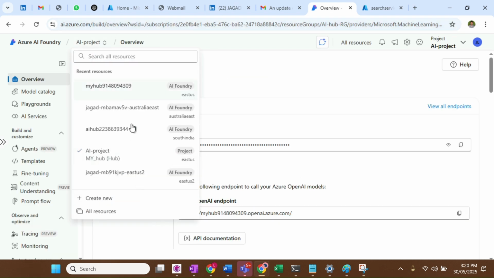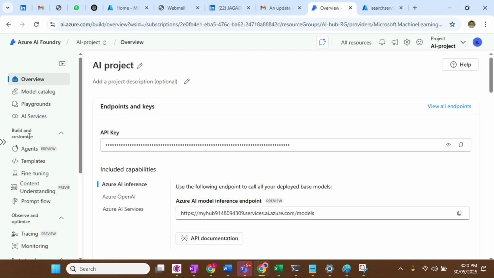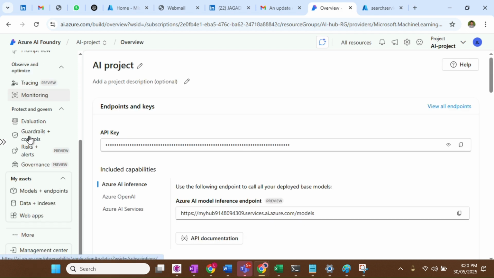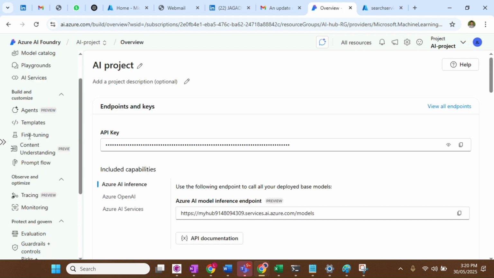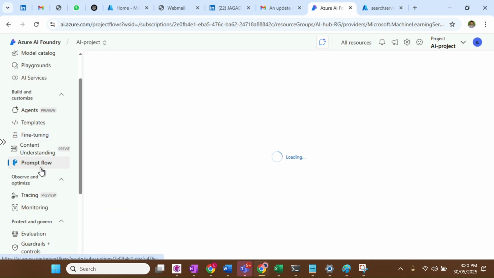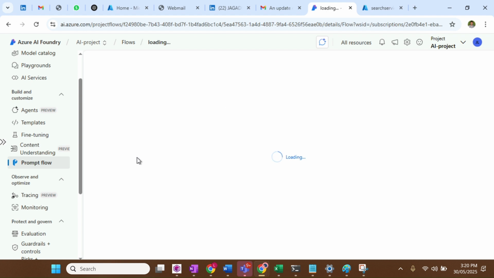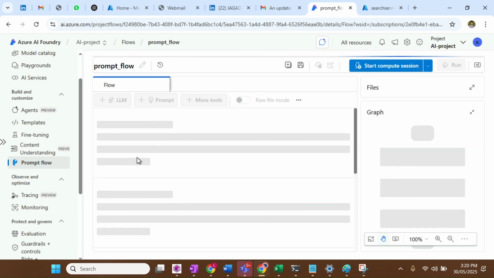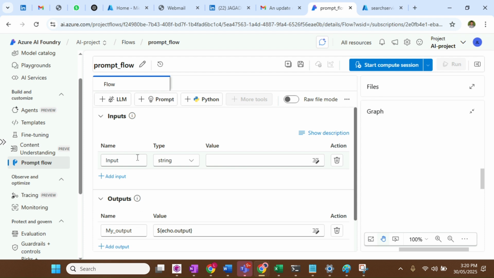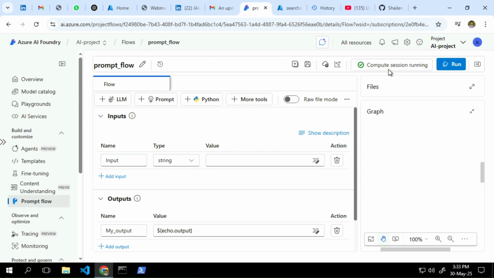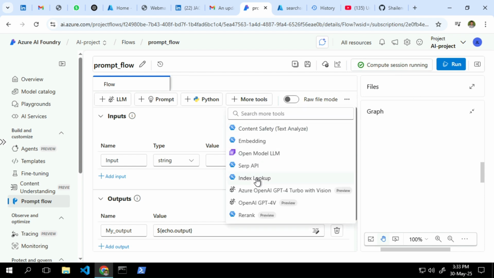Okay, now I'm switching from these created things to my own project, the AI project. That is a project. Now I'm checking where the prompt flow is. Here, whatever prompt I created, the prompt flow is there. I'm just going to create this prompt flow. Okay, my compute session is running. Just clicking on the tools.